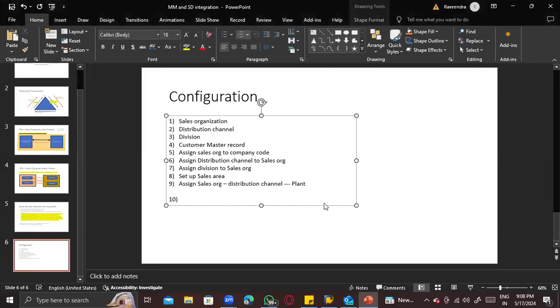Okay, continuing from yesterday's configuration, we are talking about the intra-STO process configuration. How does the system know whether it is intra-STO or inter-STO? There will be different configurations we are doing.